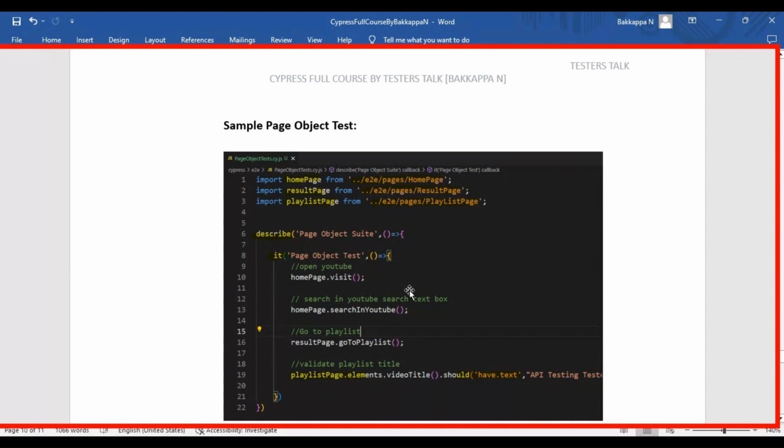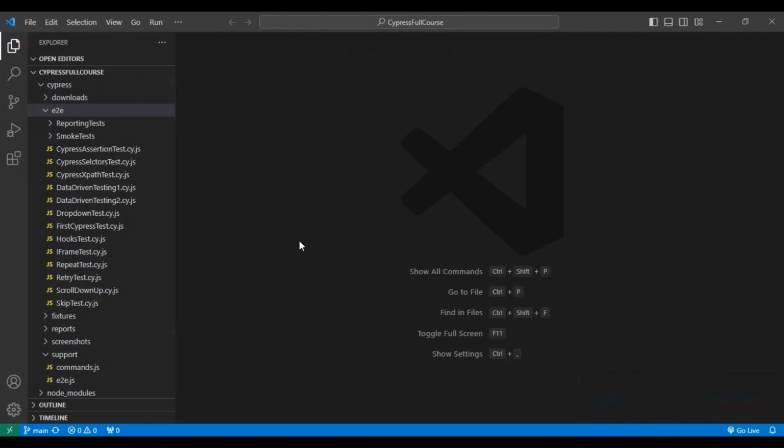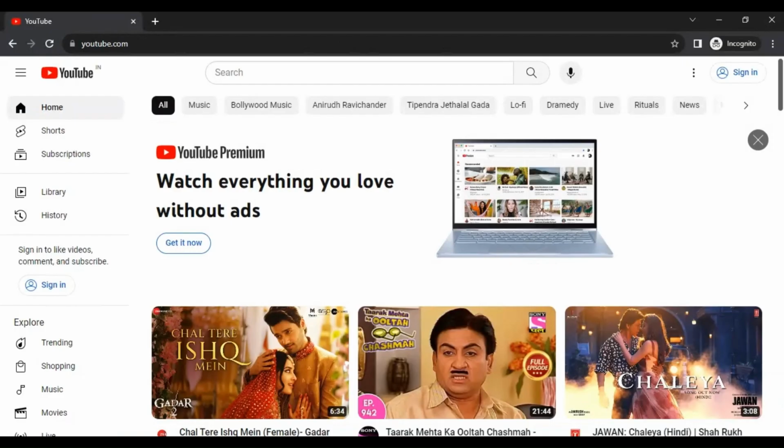So let's quickly look at a practical example of the page object model in the Cypress automation framework. Let's discuss the manual scenario first, and then we will come back here, create all the pages, and also create the page object automation test. The manual scenario is very simple. We navigate to youtube.com, and here we search for API testing by Testers Talk. Then we get one playlist and click on that playlist. After that, once we go inside the playlist, we have to validate the playlist title.